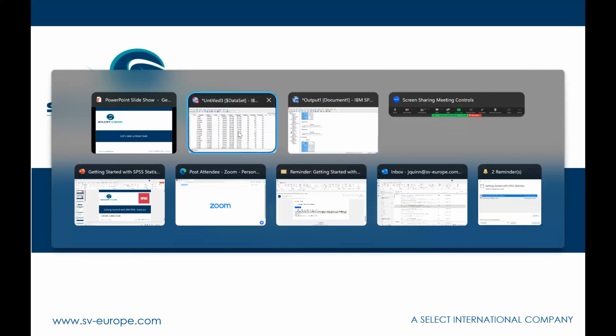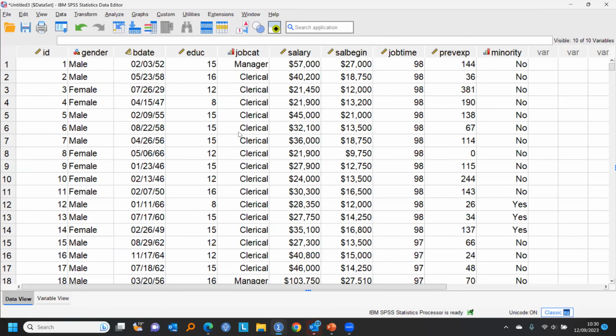So we've looked at how we can read data in and how we can format it and why formatting makes a difference.